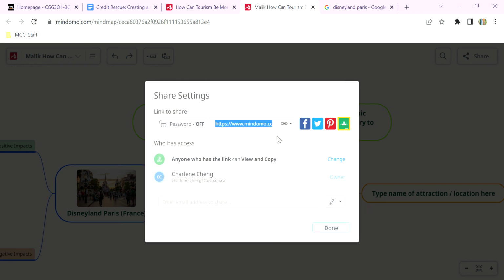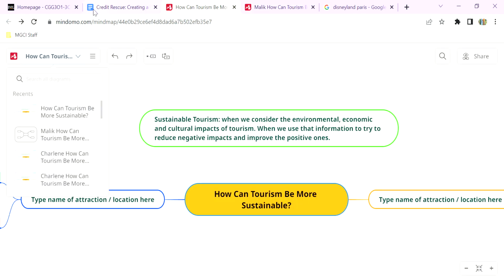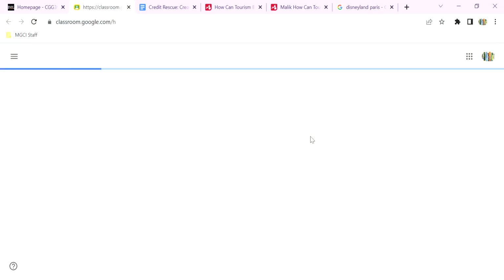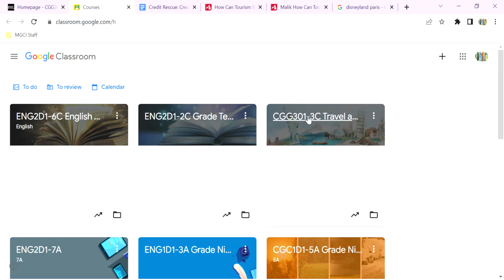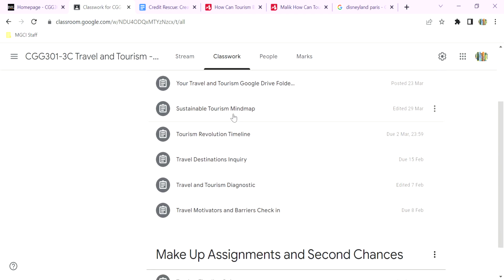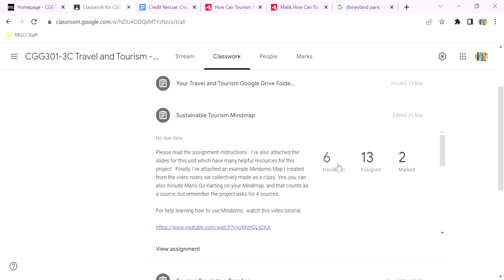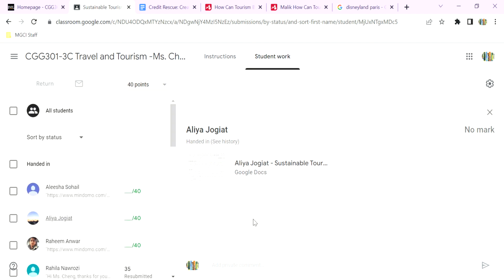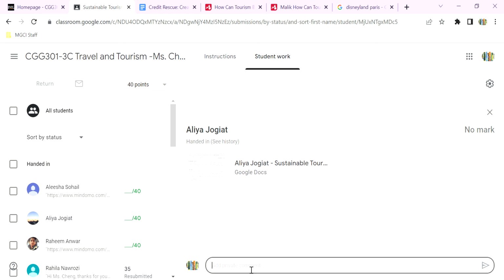You're going to take that link, copy it, and then you're going to go into our Google Classroom, under our assignment, Sustainability Tourism Mind Map. Okay. Let's say I'm Aaliyah for a second. And then you're just going to click that right on the private comment, and you're just going to paste your mind map link there and press enter. So once you press enter, post, and then I can have the link.